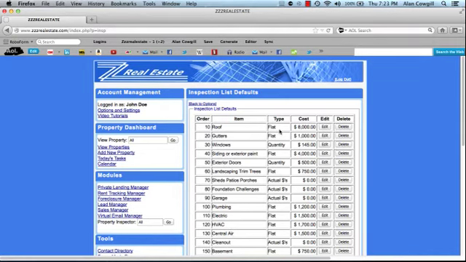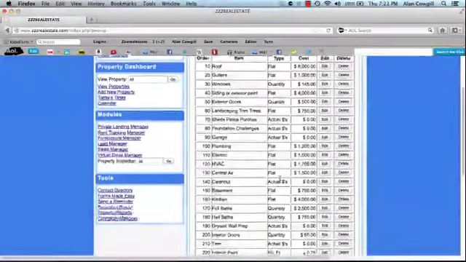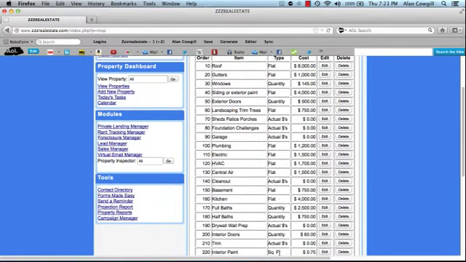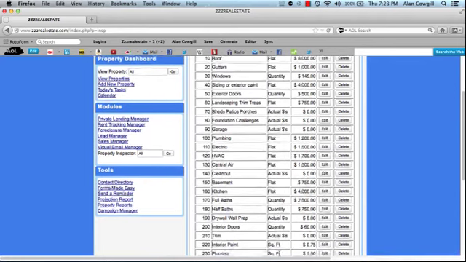The next column has actually 4 different categories: a flat fee, quantity per, actual dollars, or square foot. Like in this case, for interior paint, it has a dollar amount there of 75 cents per square foot.